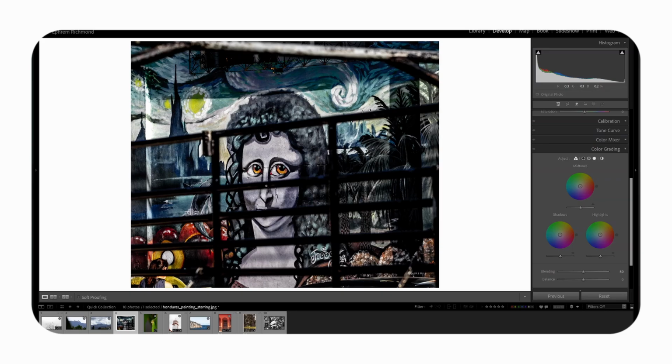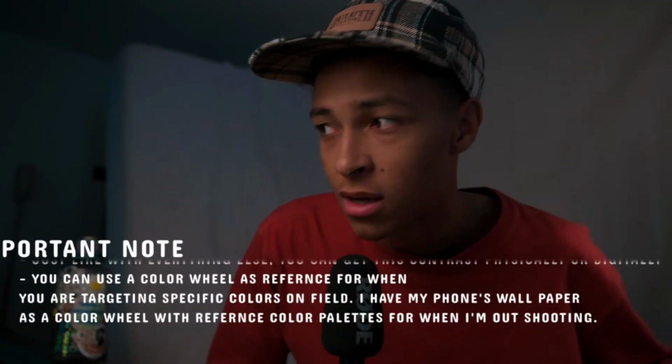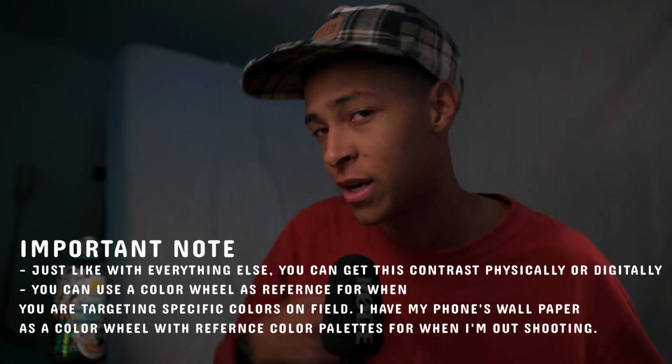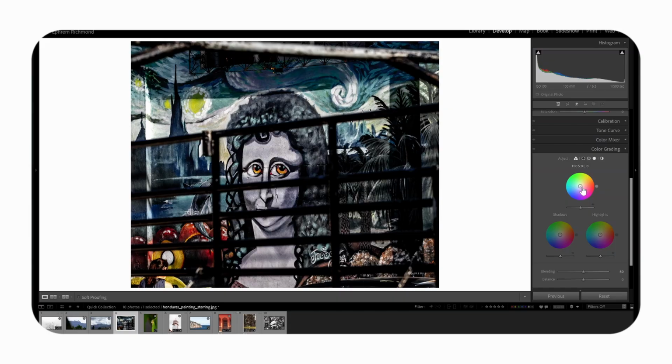To intentionally get the color contrast that you see in this photograph, you can use a color wheel to guide you on field. Basically, contrast in colors is one side of the wheel against another side of the wheel. So for example, over here, this red versus over here, this light blue. That's a color contrast right there. It doesn't look that good, but you get the point.